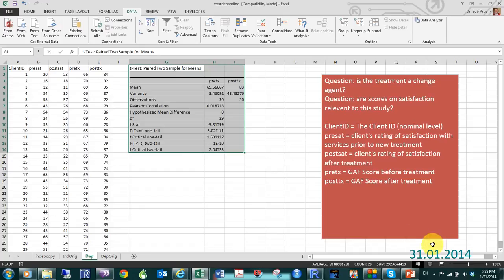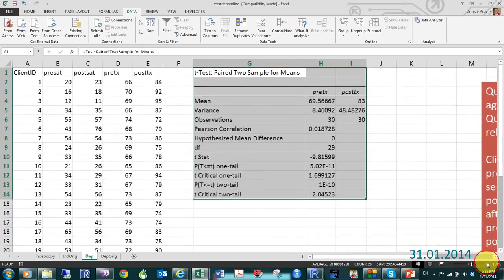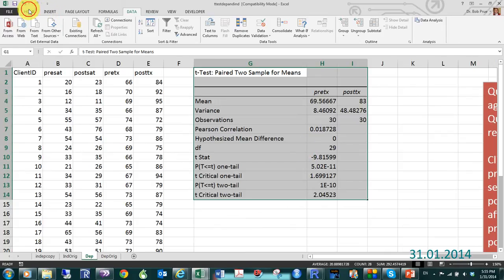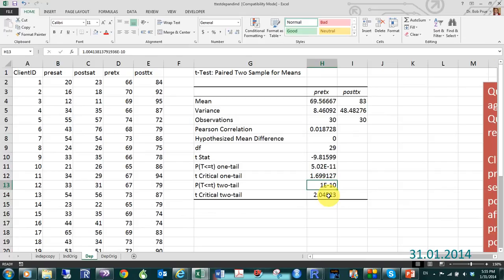So again, our output. Let's do a little housekeeping here. We can see we got some exponential numbers there. It's no big deal. Let's go ahead and decrease the decimal points. All right, again, what we need to know is our t-statistic. This is a pre-test, post-test, so we're expecting a direction. So we want our critical values to be a one-tail test. And we want our probability score on the one-tail.